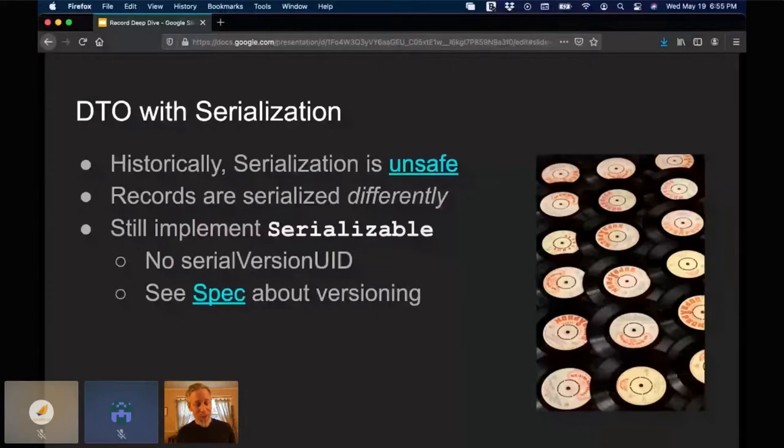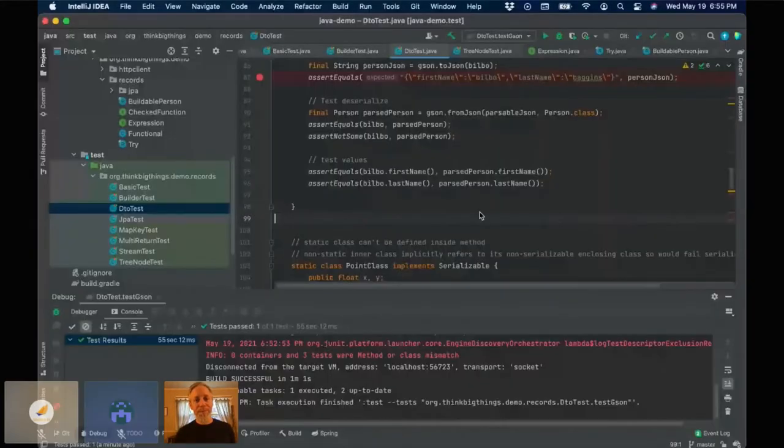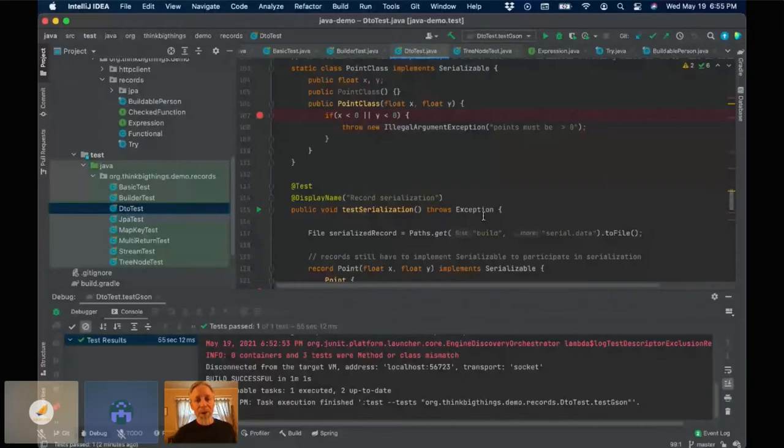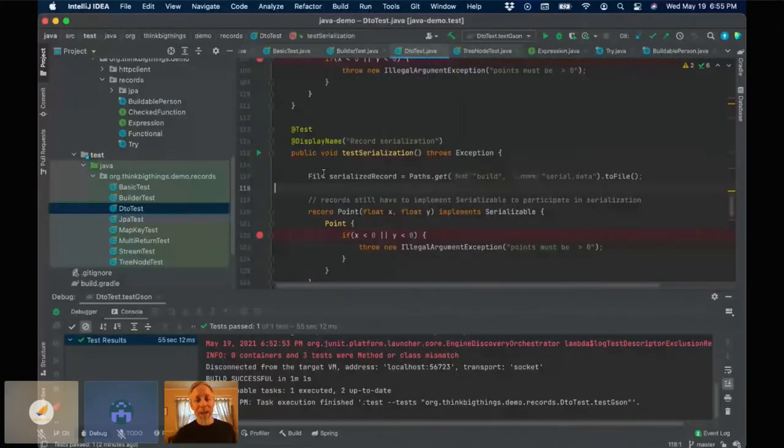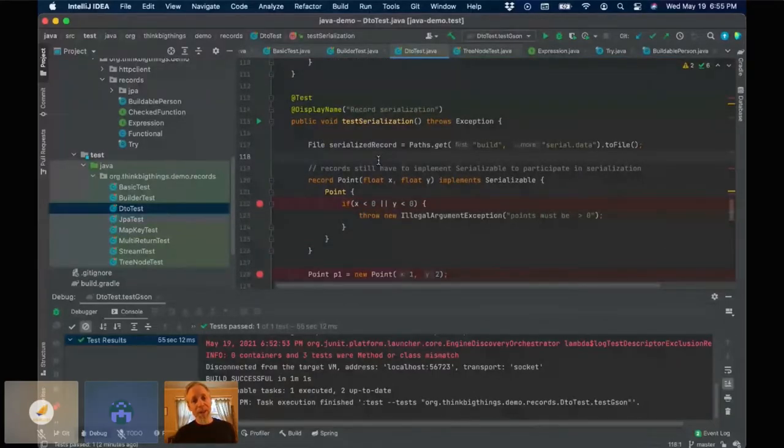But we are going to see serialization in action. So first of all, I have my file that I'm going to write a serialized record to. Let's kick off the debugger.